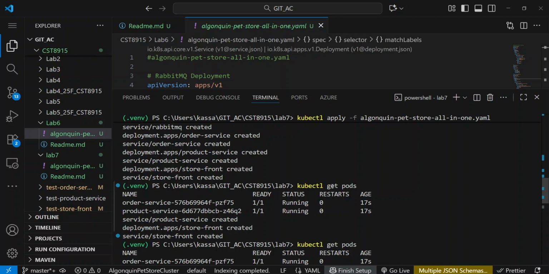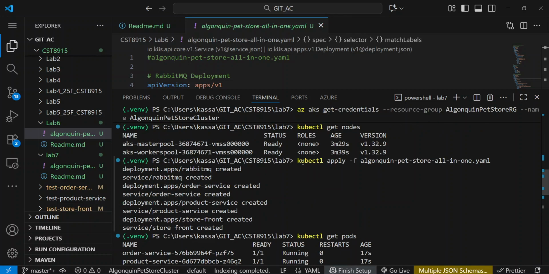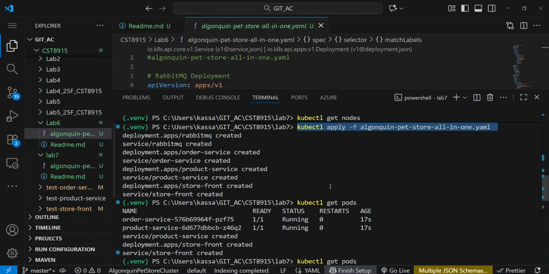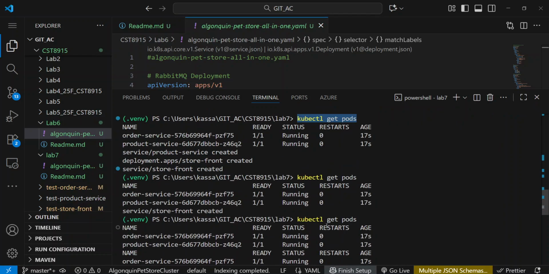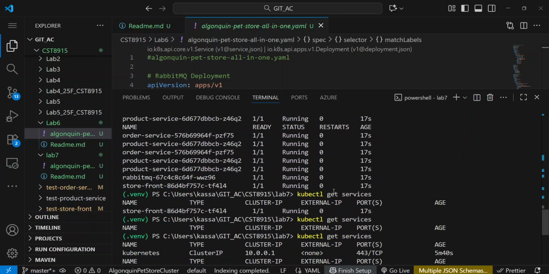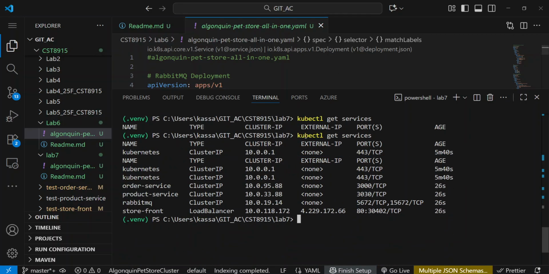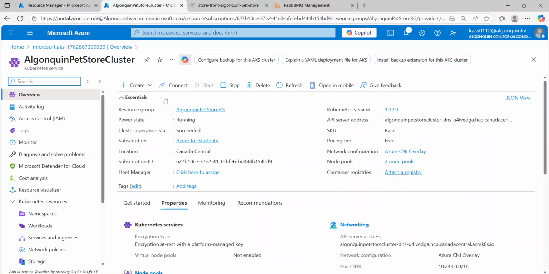So I connect to my AZ, use kubectl apply here to apply the YAML file, and then verify that I get the pods right here. And lastly, I also verify that the services are up, and right here, there we go, we have the services here. So let me show how it looks in the AZ console.